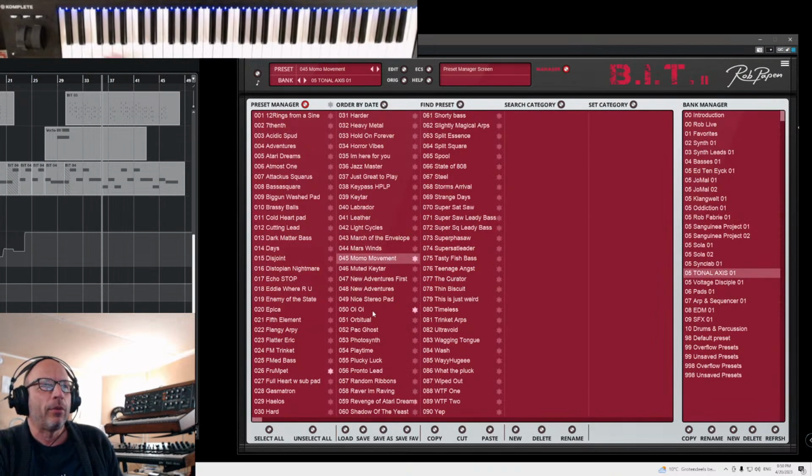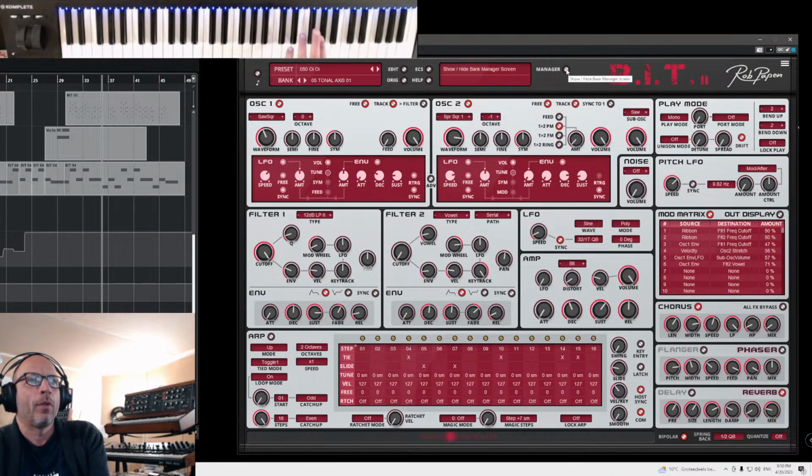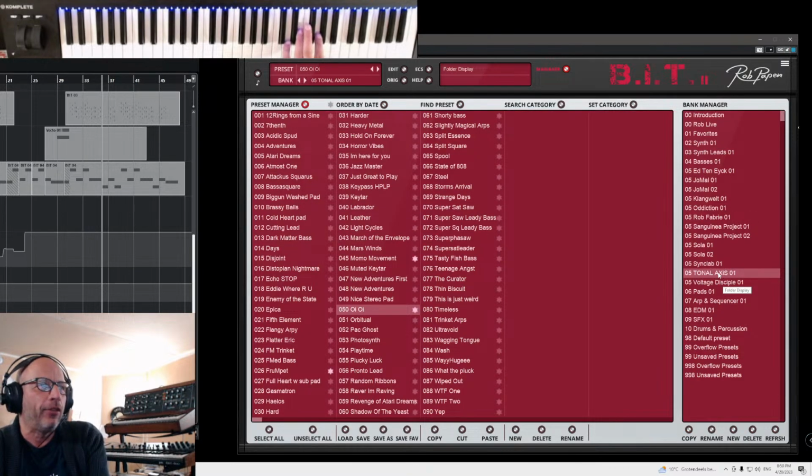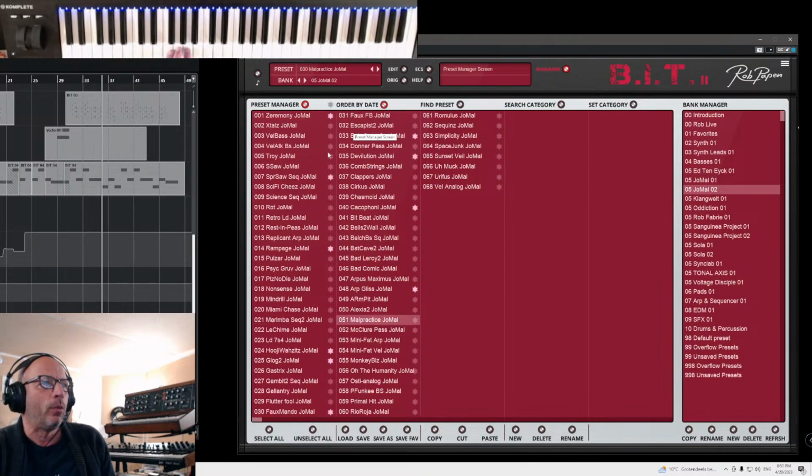Then we have this one, which is also the oi oi, using the vowel filter. Yeah, so some Tonal Axis, some new presets, of course, with Jamal new presets in BIT-2. A few played already. No, that one is an older one.